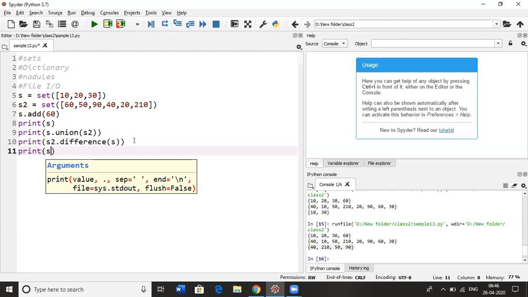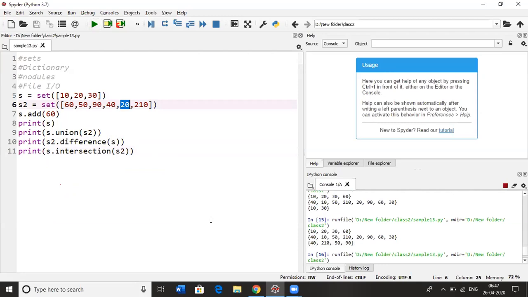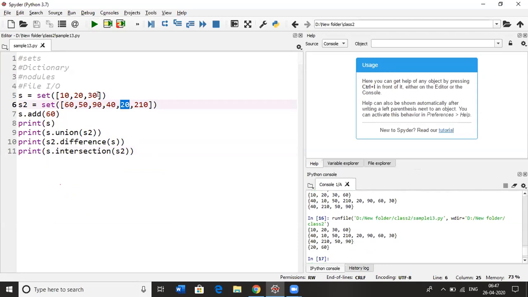And another one we have is intersection. Intersection will give you only the same values in the two sets. So here we have the same value in both sets, 20, so it will give only the same value. You can see why 60 is coming: in this set we don't have 60, but we added the 60 here. So that's why we have 60 here.